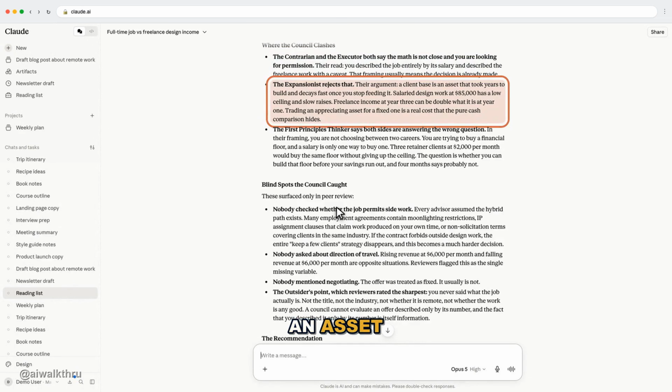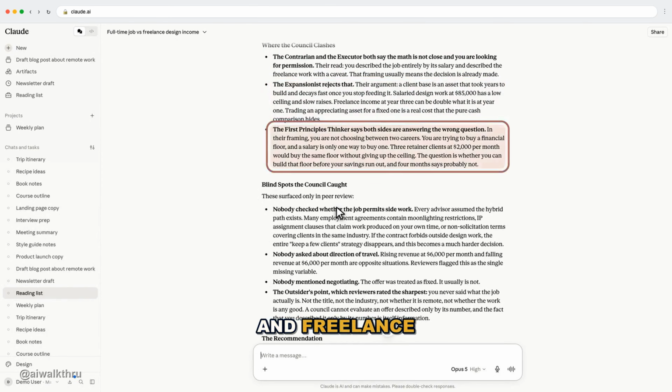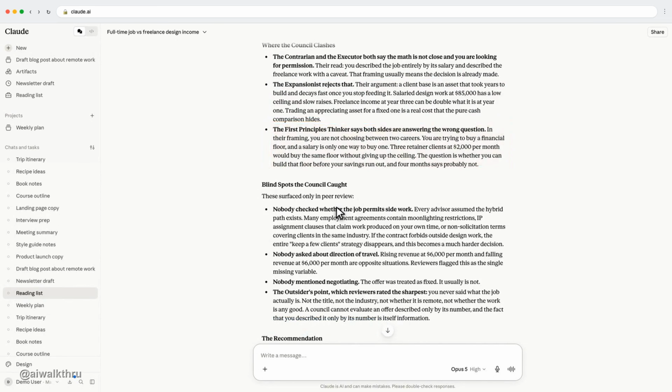Client base is an asset that took years to build, and it decays fast the moment you stop feeding it. Salaried design work has a low ceiling and slow raises, and freelance income in year 3 can be double what it was in year 1. And then the first principles thinker says both sides are answering the wrong question entirely. I am not choosing between two careers. I am trying to buy a financial floor, and a salary is only one way to buy one. 3 retainer clients at $2,000 a month buys the same floor without giving up the ceiling.